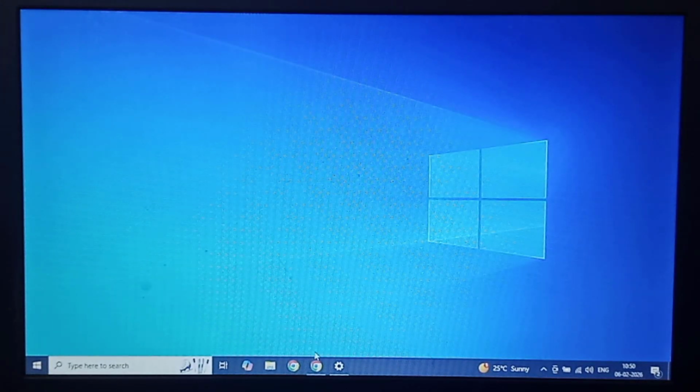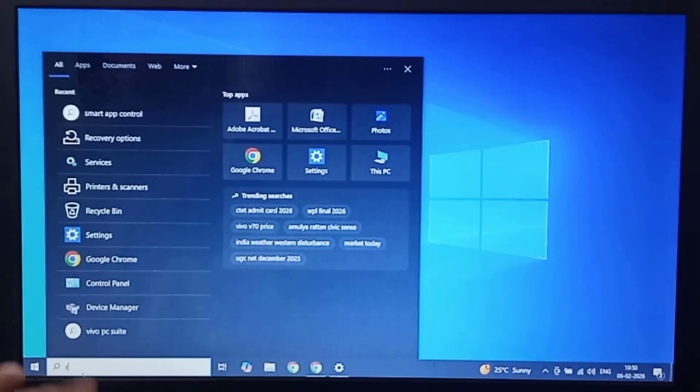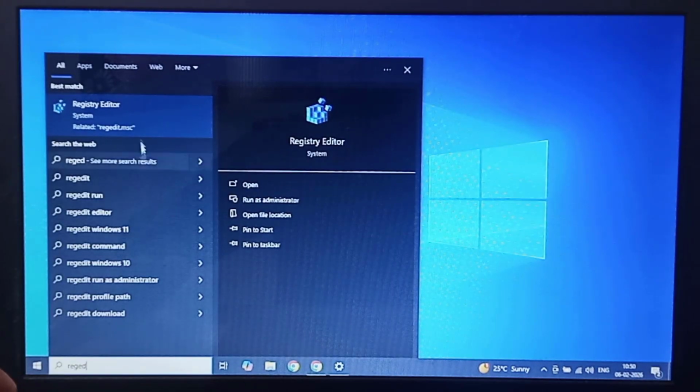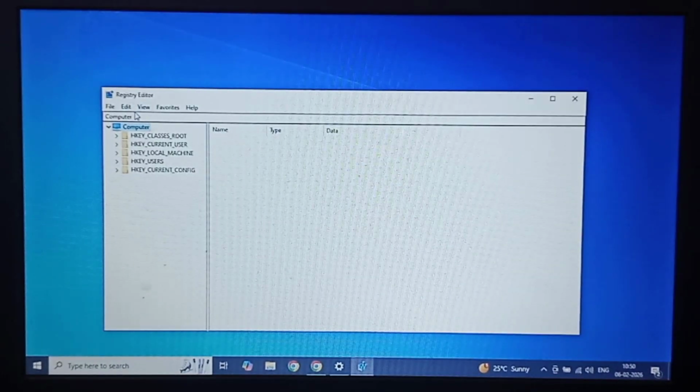You cannot turn it on from these settings. You have to go to the registry: click on search, then type "regedit". Click on Registry Editor, click on Yes. Here you need to type this path.